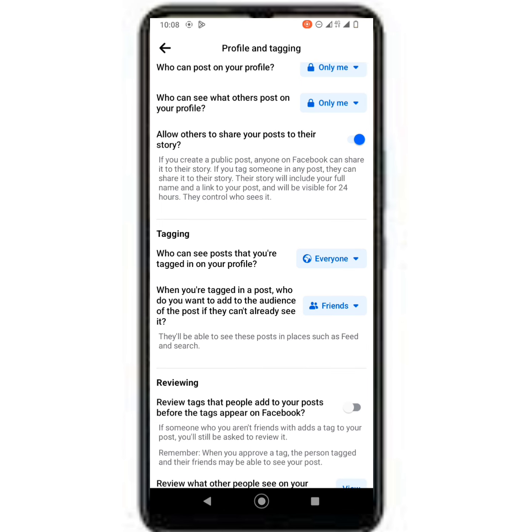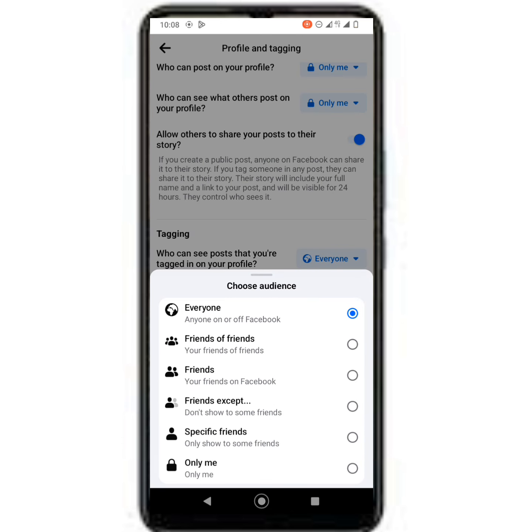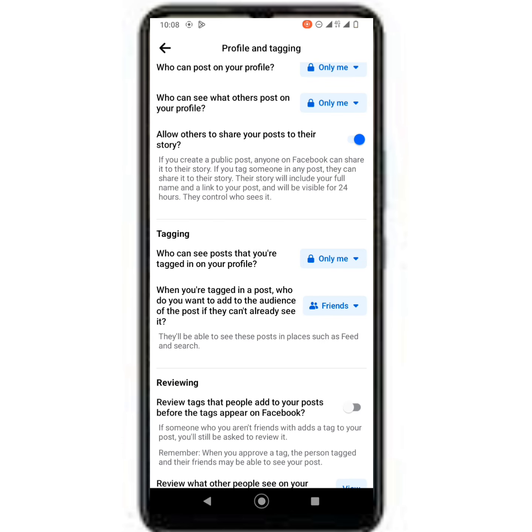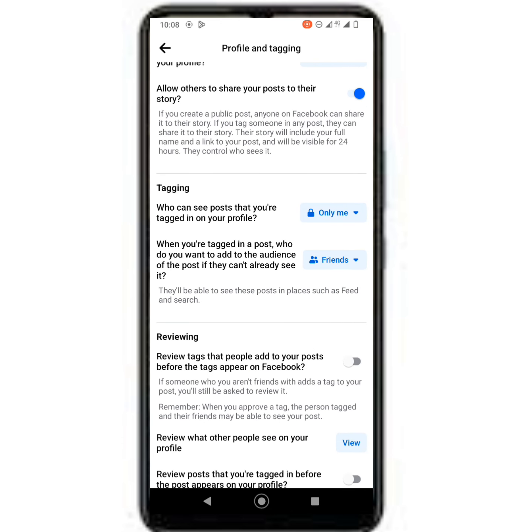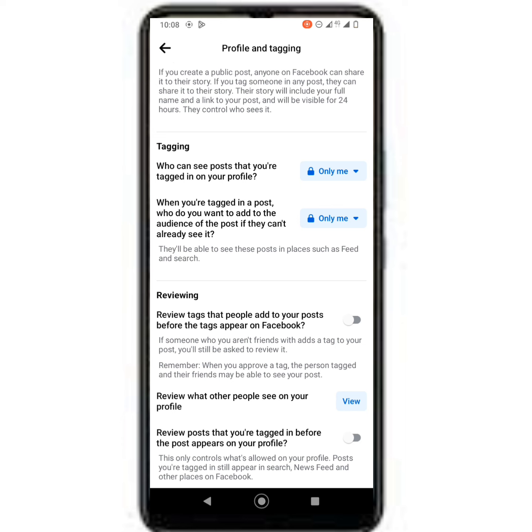Then tagging, who can see posts that you are tagged in on your profile? Only you. Okay, then when you are tagged in a post, who do you want to add to the audience of the post if they can already see it? Only you. Then reviewing tags that people add to your posts before the tags appear on Facebook.